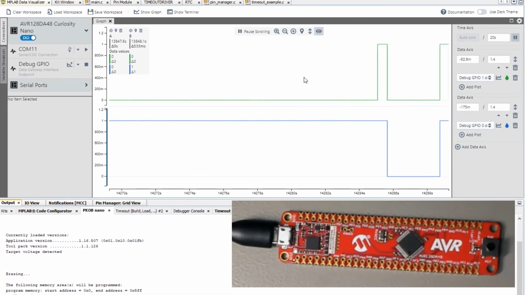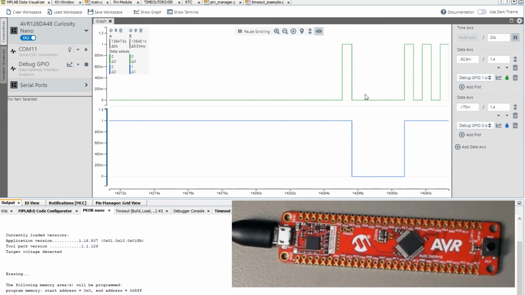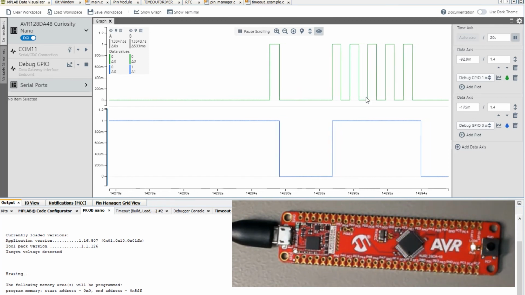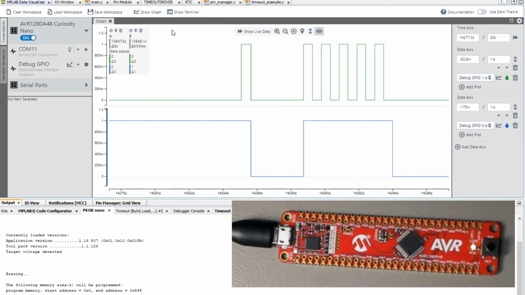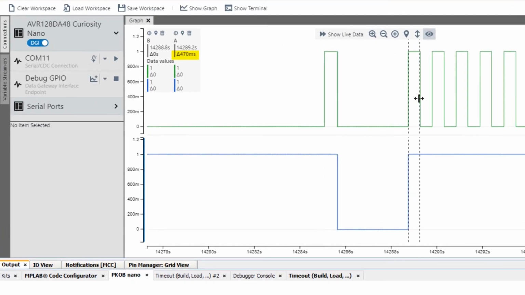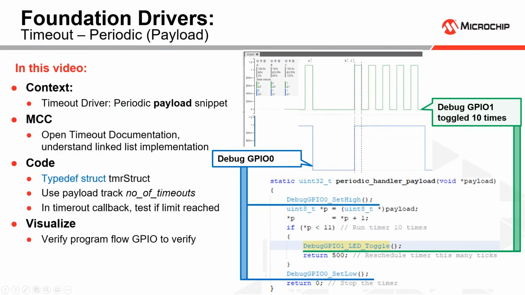And you can see that we have a 3-second initial delay. Okay, and let's use some cursors. And you can see that that is about 3 seconds. And here we have about 500 milliseconds. So there we have it, a timeout example with a payload.